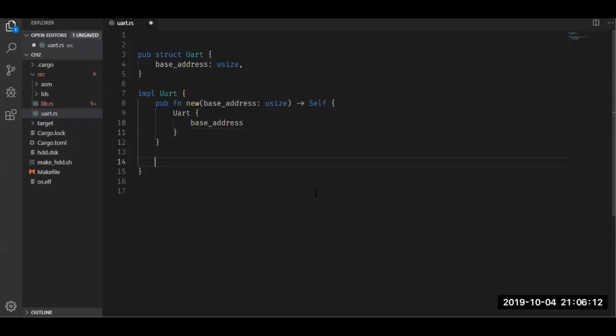So there we go. So new is what is called a static member. That means I can call new without an instance of a UART. I'm going to differentiate that with this next function, which is going to be our initialization function. So once again, we want to make it public so that we can access it. And fn, obviously that's your function.